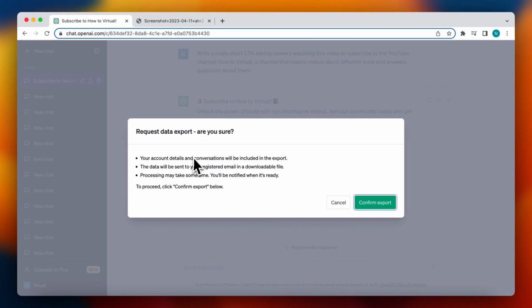So your account details and conversations will be included in the export. The data will be sent to your registered email in a downloadable file, and processing may take some time. You will be notified when it's ready. To proceed, click on confirm export below. Just tap on this button and ChatGPT will create a zip file for you, which you can download and see your data.